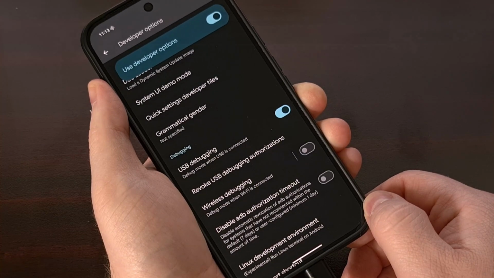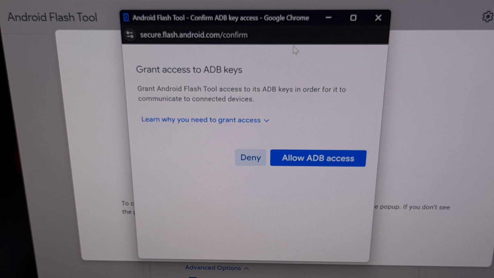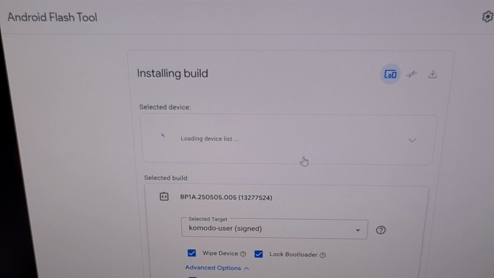With our phone connected to the PC with a USB cable, we're going to turn our attention to the desktop or laptop PC. And we have already loaded up the Android Flash Tool website, which I'll have linked down below as well. And once you open that up with your phone connected to the PC, you should see this allow ADB access button here. So we're gonna click on that.